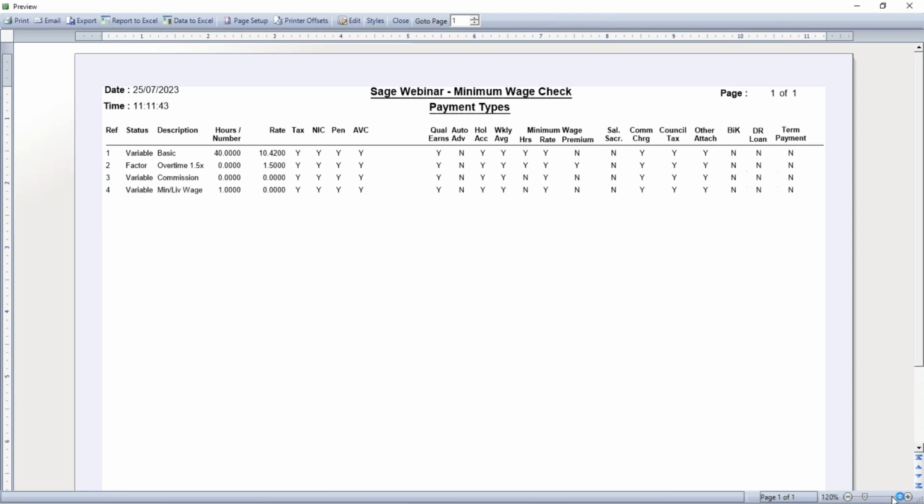And we're just going to zoom in slightly. And you'll see for each of the payments, we've got the minimum wage settings. So my 2 hourly payments are flagged to be included in hours and rate. We also have that premium element for the overtime. And we have a couple of payments where it is just the rate, the value that's going to be included in the calculation. So this is a good way of checking at a glance if your pay elements are set up correctly.